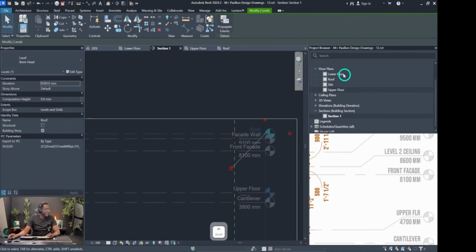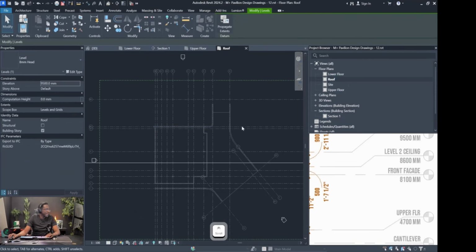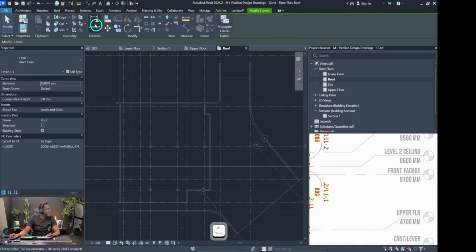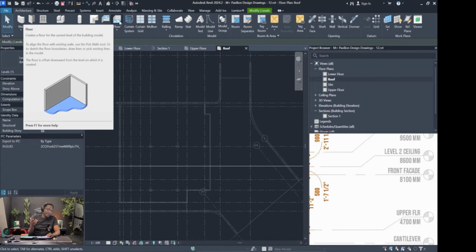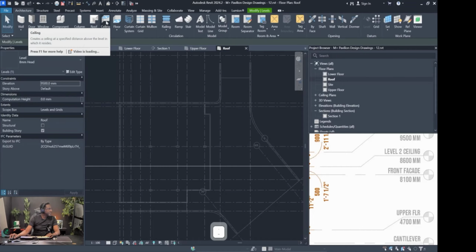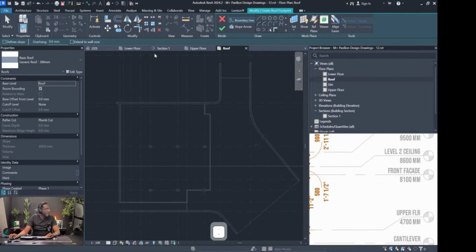So let's do the roof first. So I'm going to go back to roof plan here. And this time I'm going to go to architecture, and I'm going to go this time to roof. I'm not going to go to floor because I'm not drawing a floor. I'm actually drawing a roof. So I'm going to choose roof. Now the roof sketch works pretty similar to the floor sketch, with the difference being roofs have the ability to be sloped.